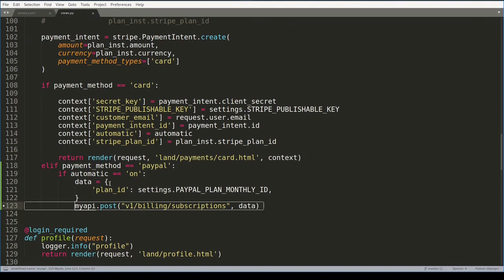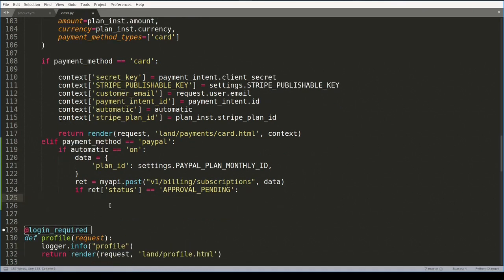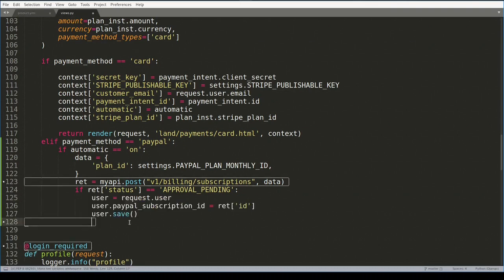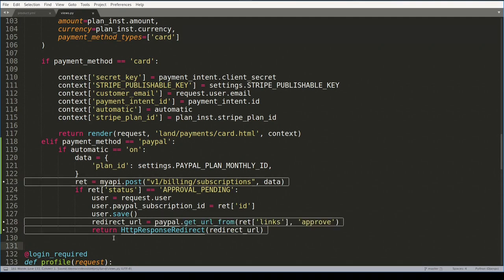So in case all went good, this post method will return a value with a key status. And if status of this request is approval pending, it means that on PayPal side the subscription was created and it waits for the user's approval, which basically means we are pretty good so far. So what I want to do now, I want to save the returned subscription ID into the current user model, like this. And then we will need to redirect user to an URL where he or she needs to approve the created subscription. This redirect URL will be extracted from this return value. And now let's take care of details.